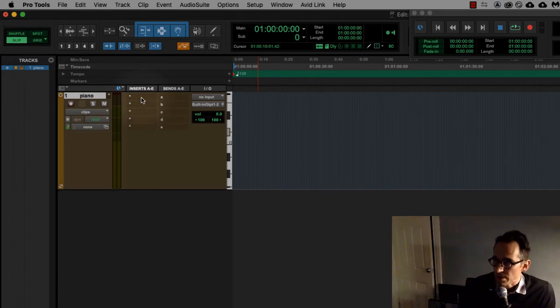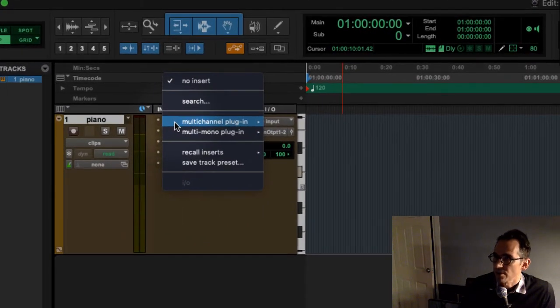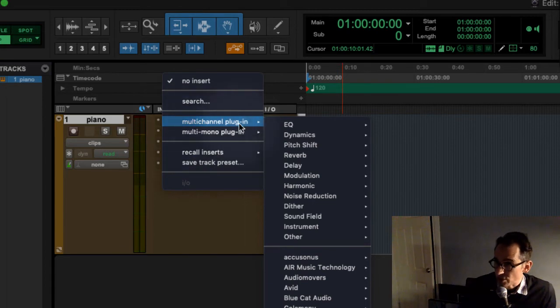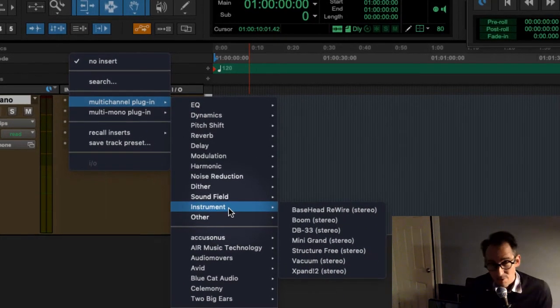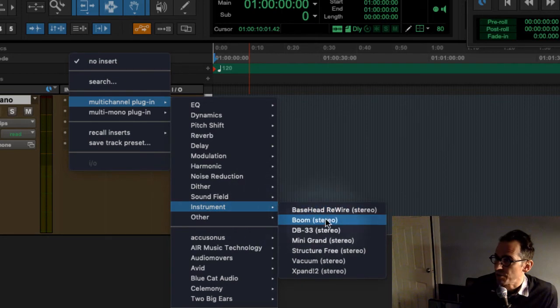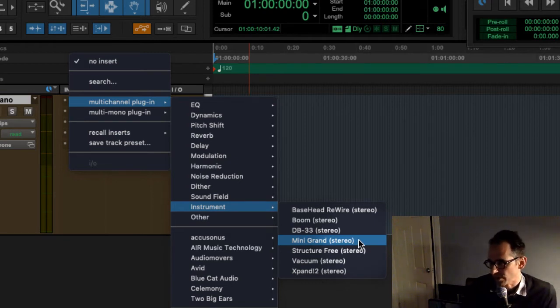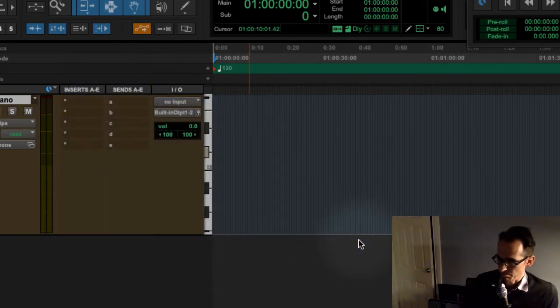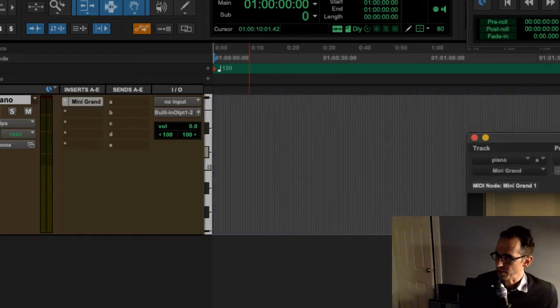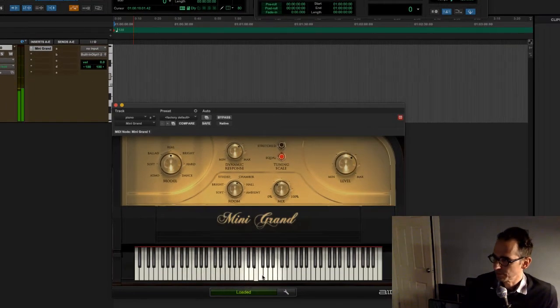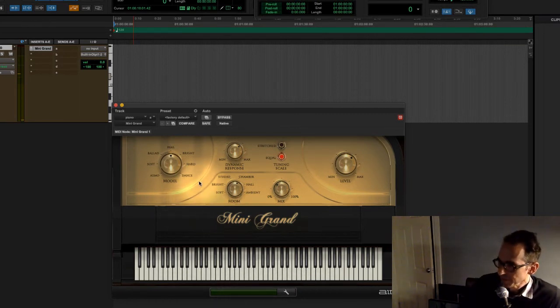So we need to go up here to inserts, down to multi-channel plugin, down to instrument. And if you've installed these plugins that I just showed you on the Avid account website, you should have some, if not all, of these. So let's go to Mini Grand. This is sort of the standard piano virtual instrument. You click on this. Boop. And now we have a virtual grand piano. All right, sounds okay.